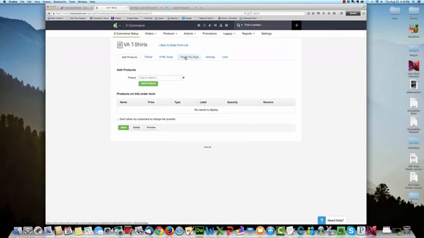And then here are your different options. The first thing you want to do is put the product in there. So I'm going to say T. As I start typing, it'll pop it up. And you can have multiples.